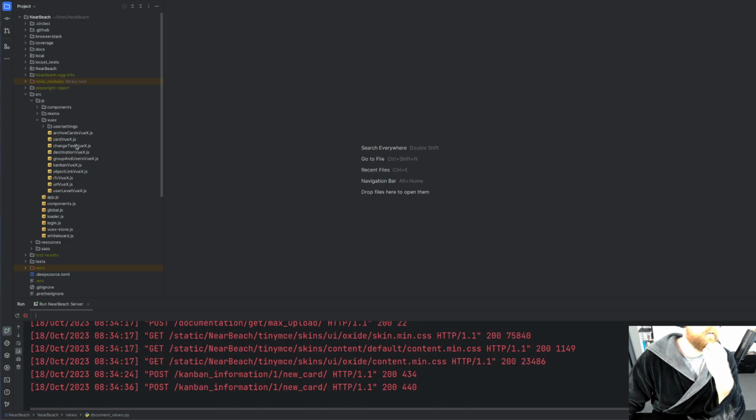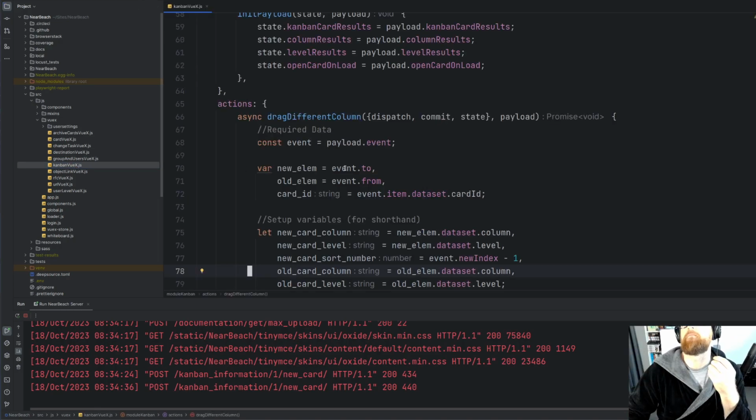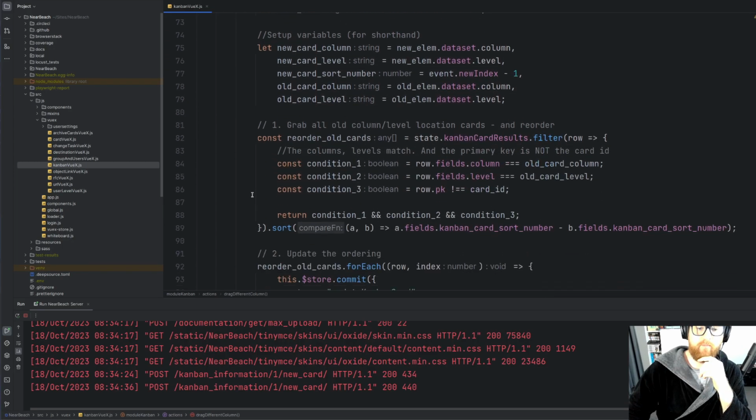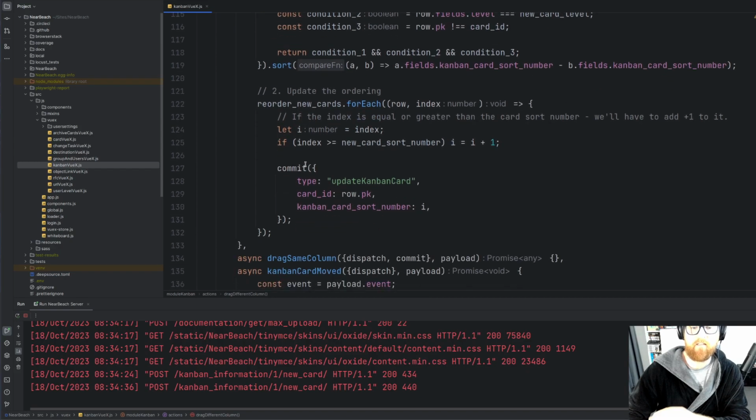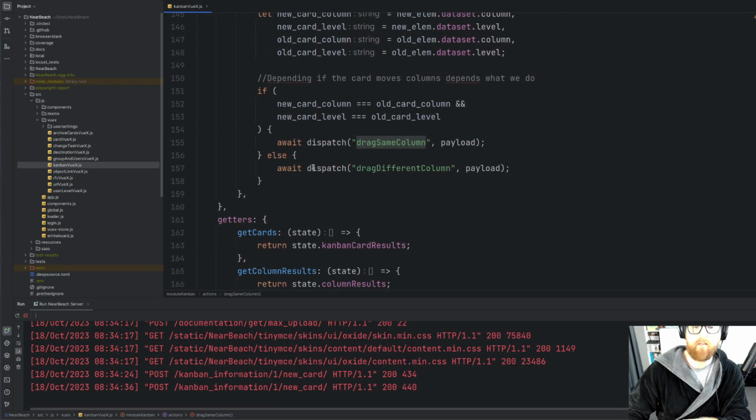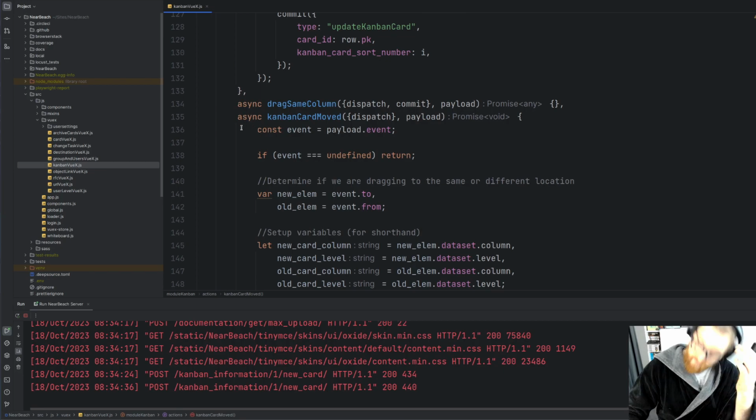So what we want is Kanban view. We've just done drag different column last week, and we've done everything that we did with this one. We now need to do drag same column. And the best thing is this will wait, this will await, and this will async, and we'll get this to await too.